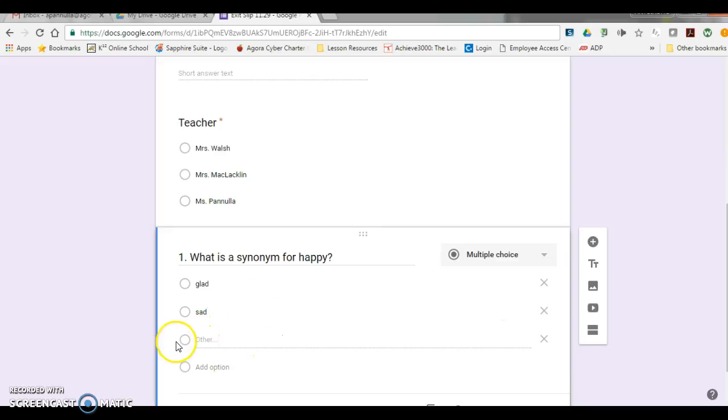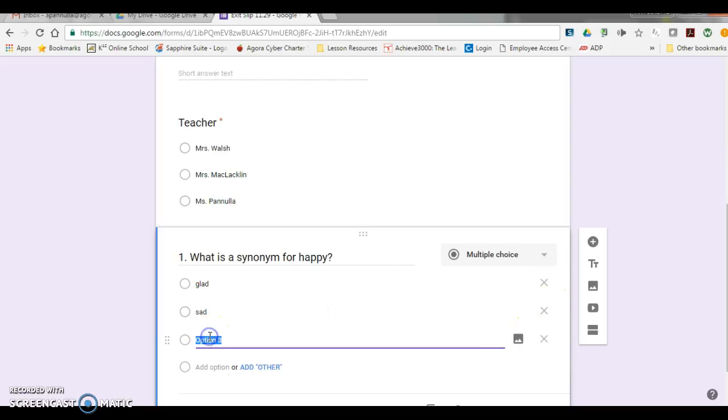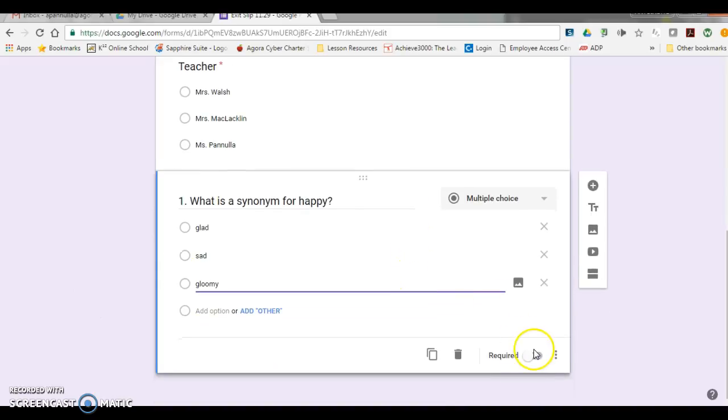You can always use this add other option. This just has them, they click other and they get to type in a response. If you didn't want that, you can just easily get rid of it by clicking on the X's. If you wanted to change or edit the responses, you just type in it. If you wanted to get rid of it, choose an X. And let's do one more. Okay. Then remember, always click required.